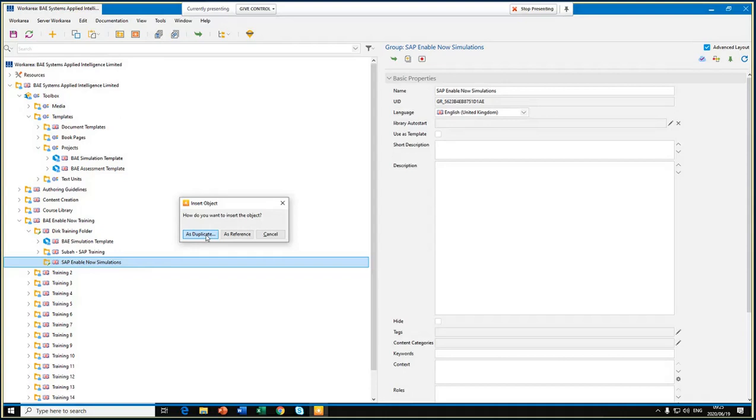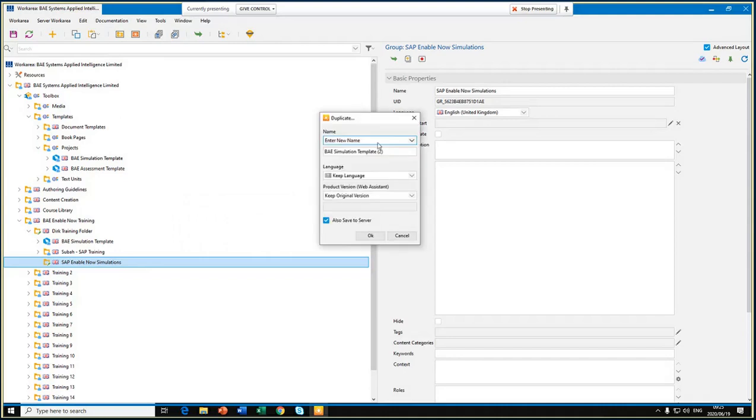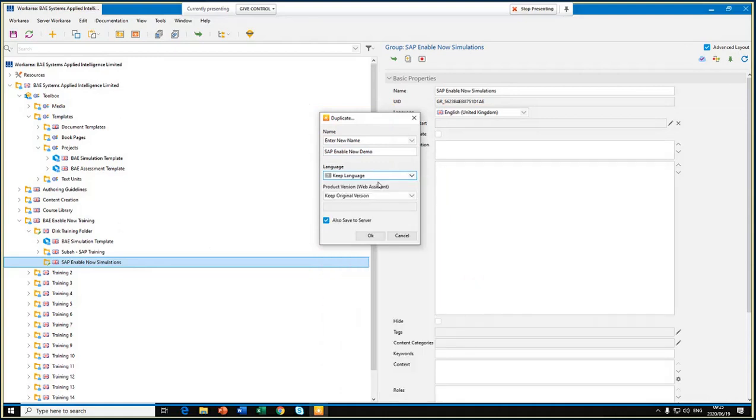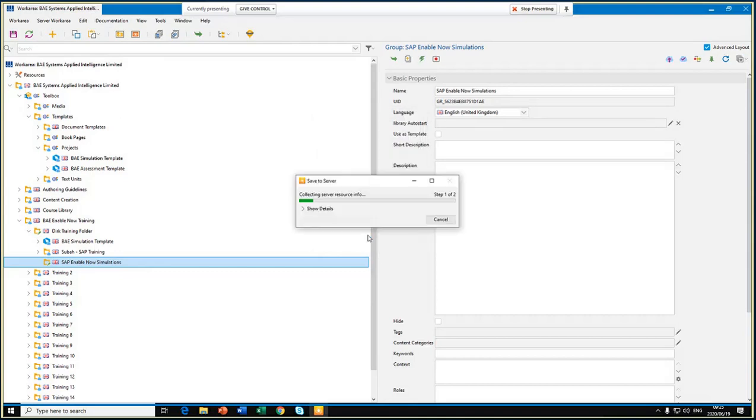Cool. Okay. So I'm going to hit as a duplicate. What we can do now is enter a new name. So I'm going to call this SAP Enable Now demo. Okay. If this was a translation or going into a specific language, you could select the language, or you could say keep the original language. Don't stress too much about web assistant. It's not something that we currently use at BAE. And you would also like to save the object to the server, and you can now hit OK. It will create a new object and also sync it with the server.